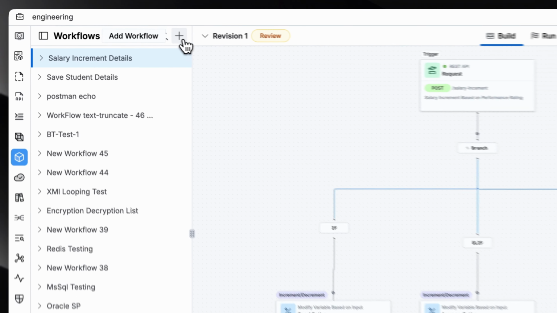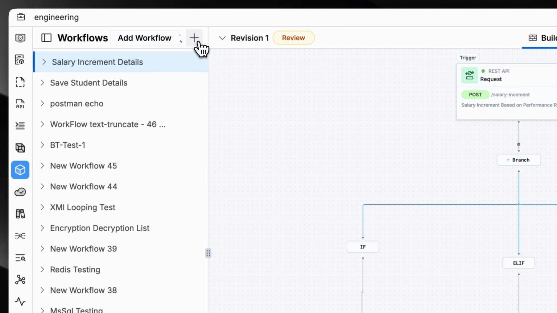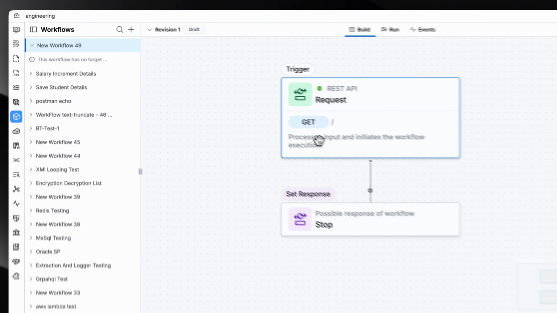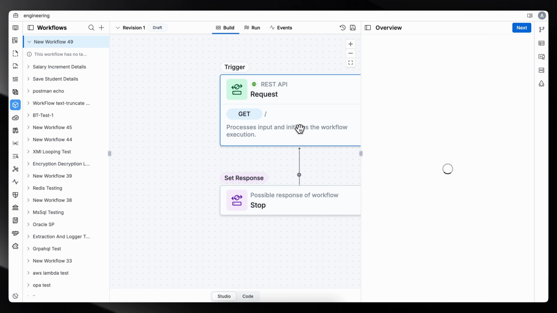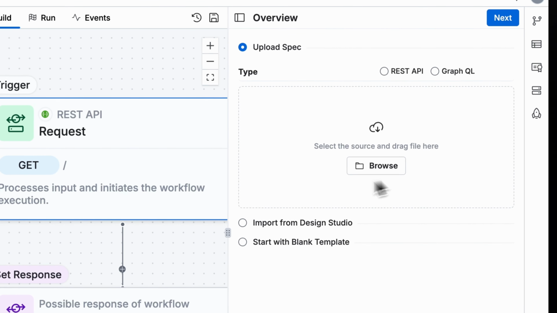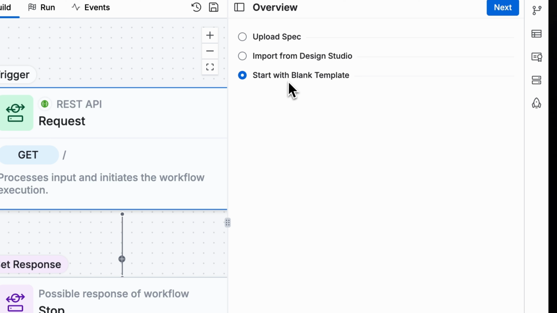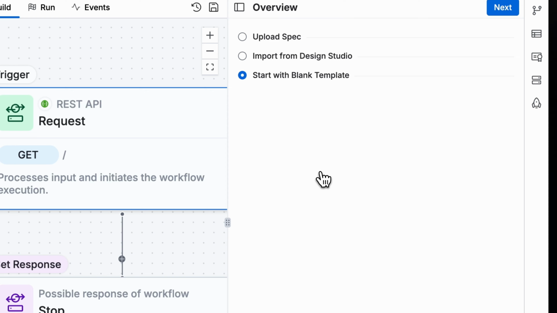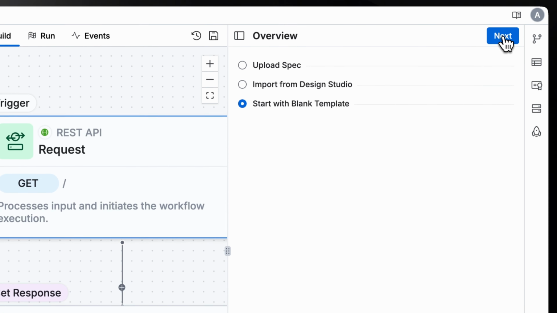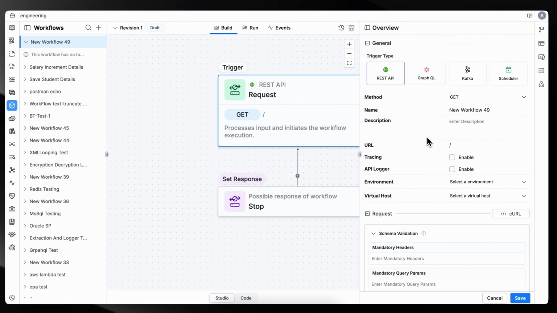In order to create a workflow, you have to head over to the left-hand side and click on this plus button. By default, you will get a simple request and a response node. You can click here and either start by uploading a specification or start with a blank template. You also have an option of importing your API designs from Design Studio. In this case, I am starting out with a blank template. Click on next. This specific example is a REST API.